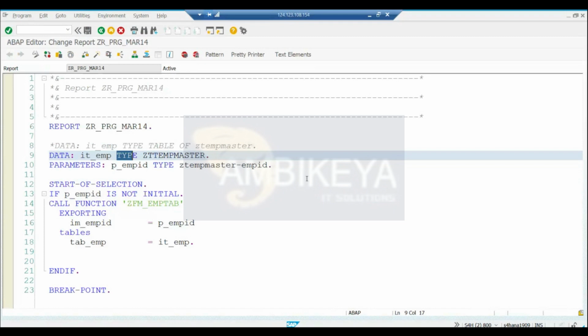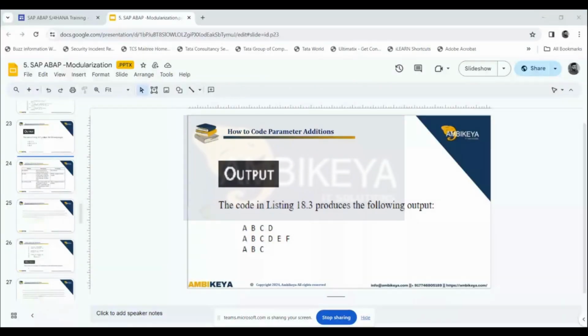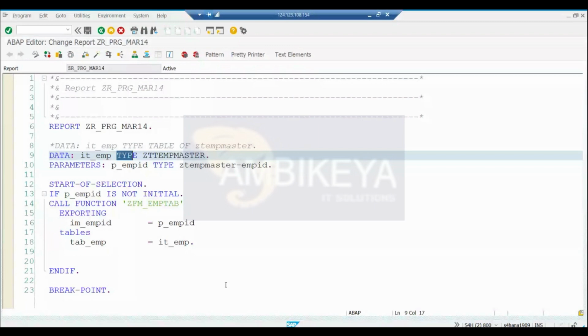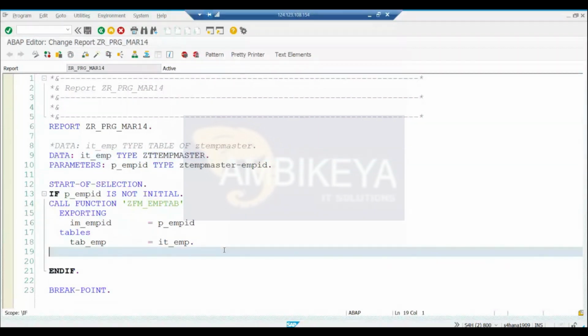Now Ravi, your screen is frozen, I think. Which screen? To see my program. Yeah, it's visible. Program, right? Yes, yes. Yeah.